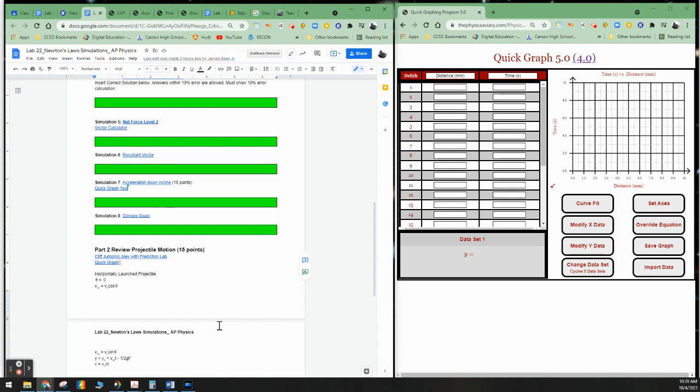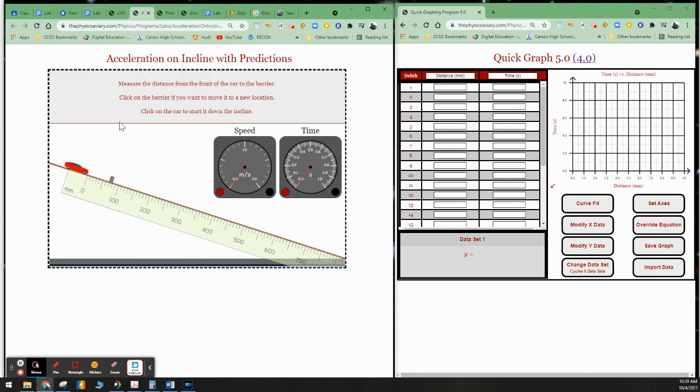I've been asked to give a video explanation or hint on Lab 22, Newton's Laws simulation for AP Physics, and in particular simulation number 7, acceleration down the inclined plane. And notice here we also have a quick graph tool as well. So let's go ahead and get right to the simulation here, and it looks like this.